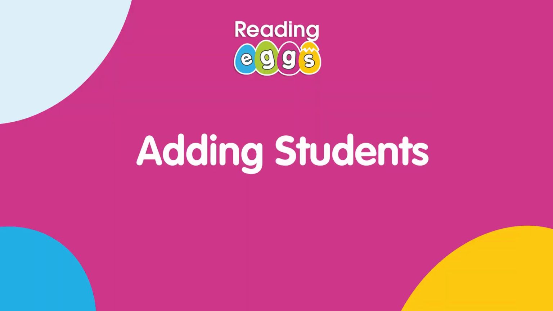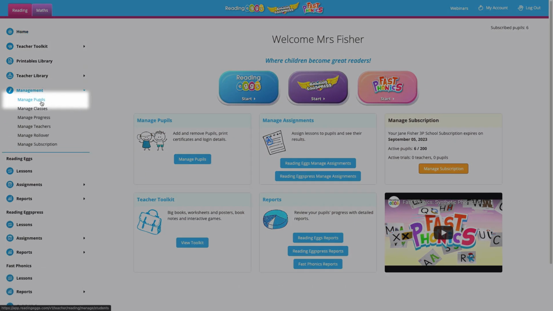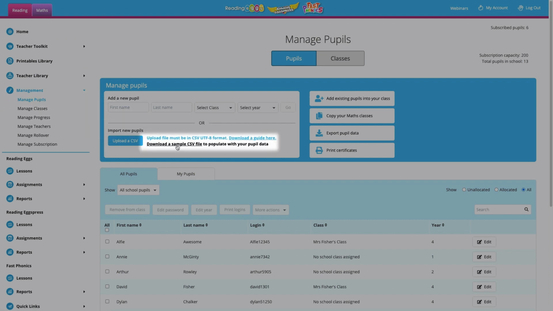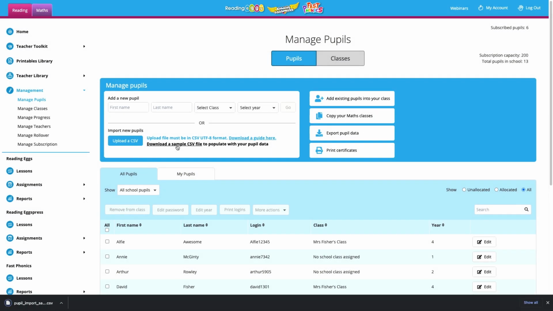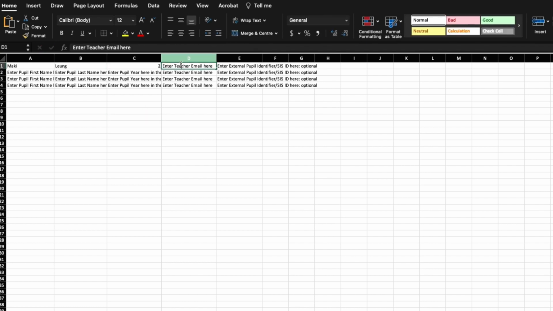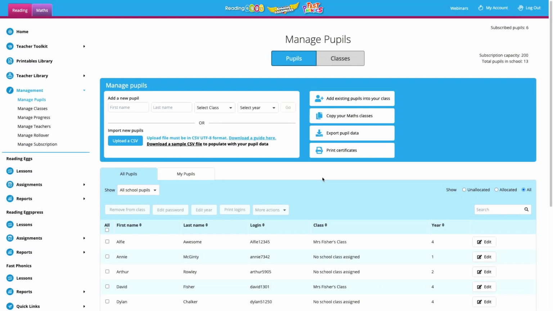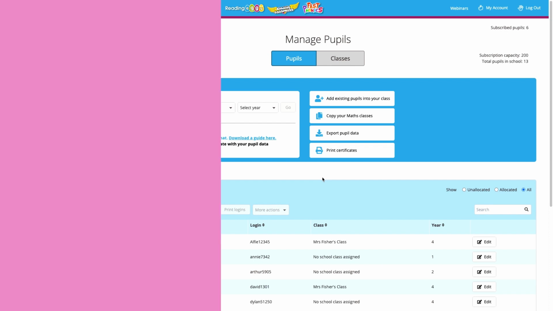To make the setup easier for your teachers, you can also upload their students for them. You will need a list of students, their grade level and their teacher email. Go to Management, then click on Manage Students. Download the sample CSV, populate your student information, then save to your computer. Click Upload CSV and find the document. Editing students is done the same way you edit teachers.